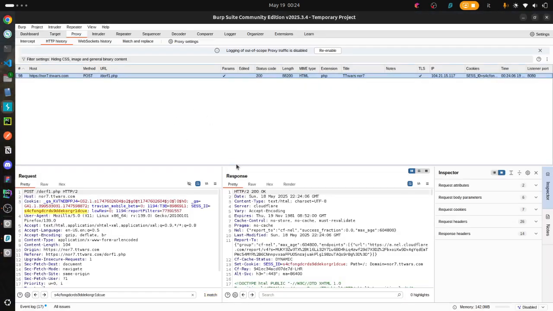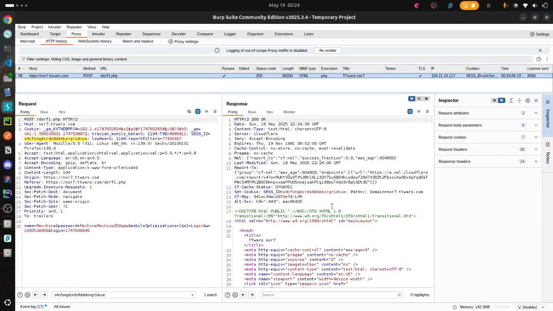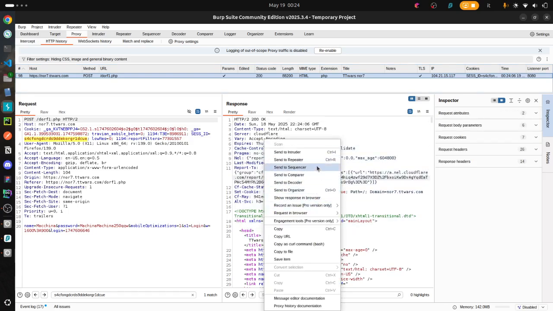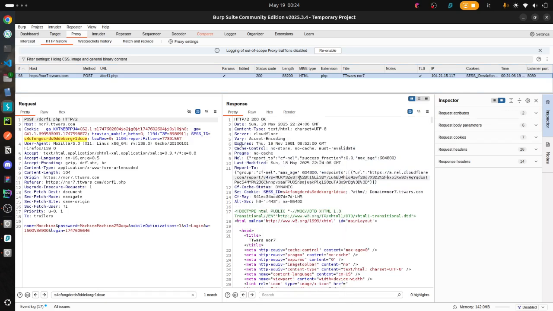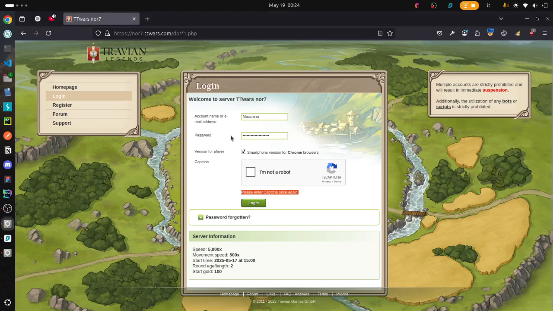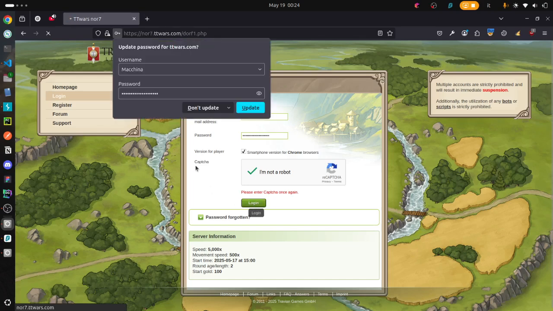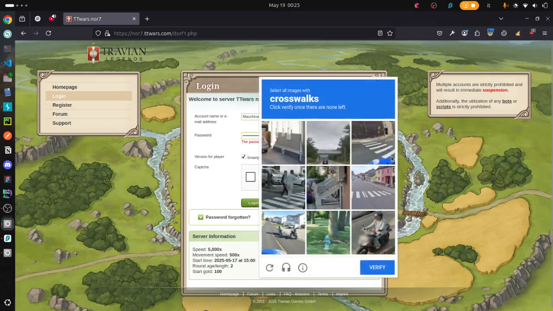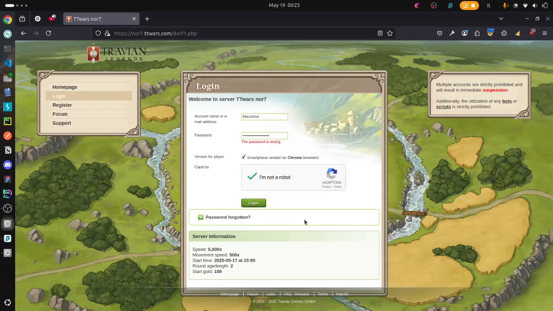I sent the post. The response was okay. So this was the answer, okay? I sent this to the comparer, and I went to compare the response that the server gave me now. This captcha is something that we might have to handle later. The password is wrong. This captcha is something that will create problems.